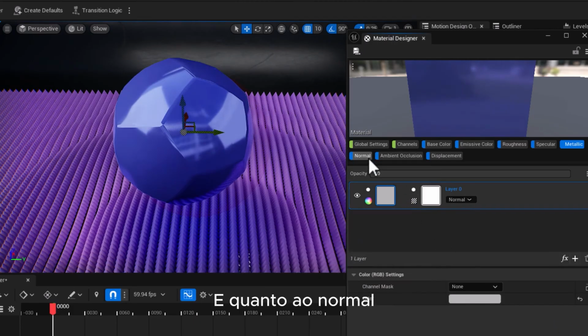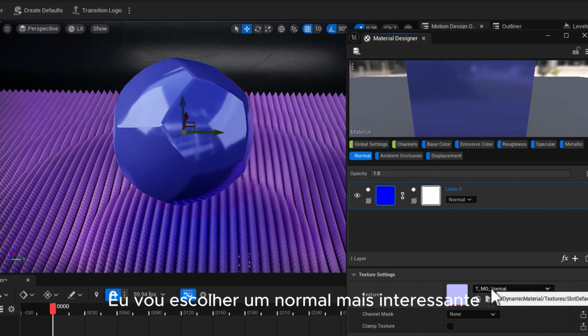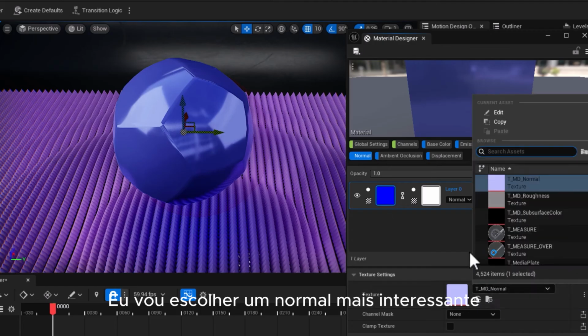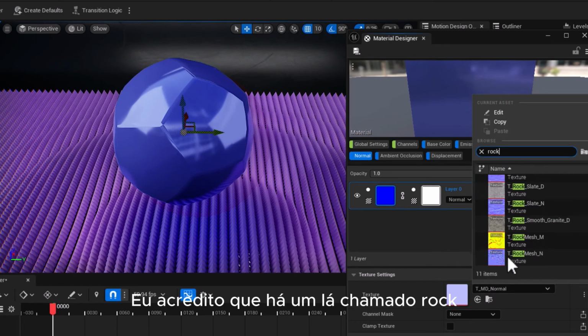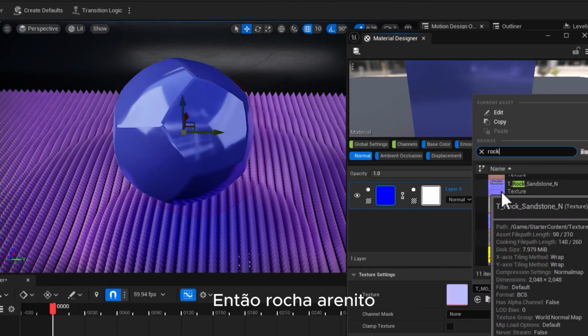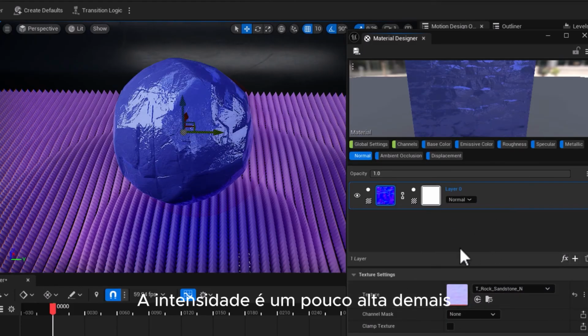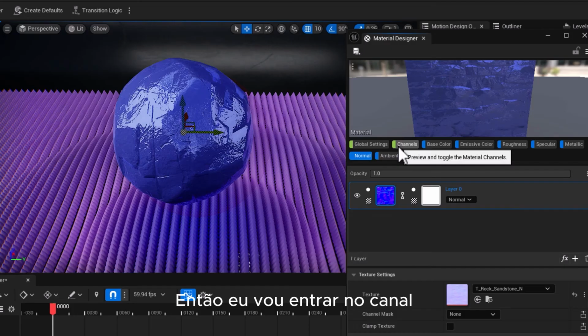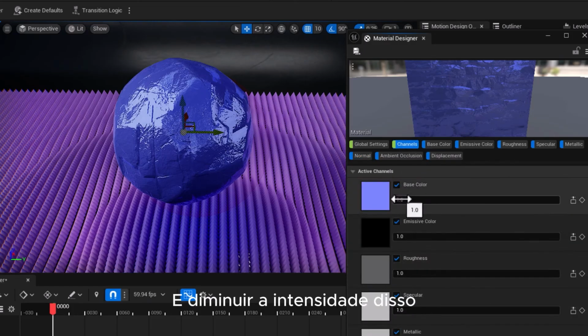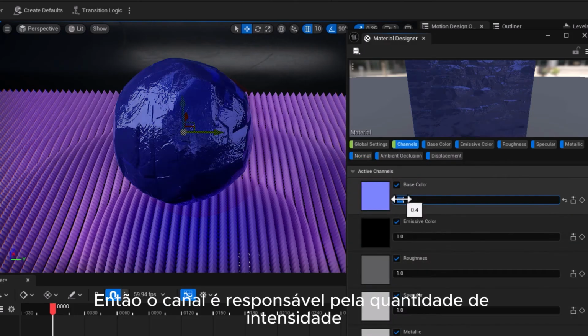And as for normal, I'm going to go and pick a more interesting normal. I believe there's one in there called rock. So rock, sandstone, something like that. The intensity of it is a bit too high. So I'm going to go into channel and lower the intensity of that. So channel is in charge of the amount of intensity.